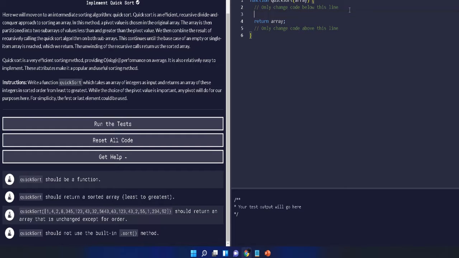Hi, so today we're going to learn about quicksort. Quicksort is a little bit different from insertion sort, and they are very efficient. So we're going to have to use a recursive function and also a for loop, right? This is the concept of divide and conquer, which is why it is very efficient.